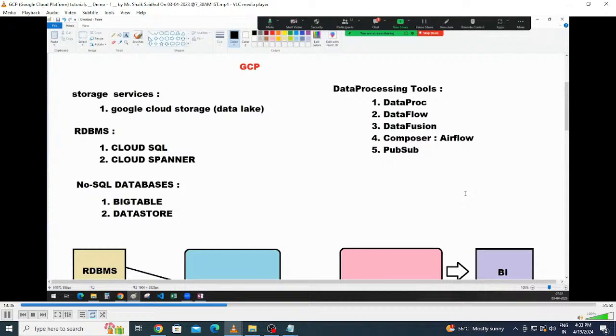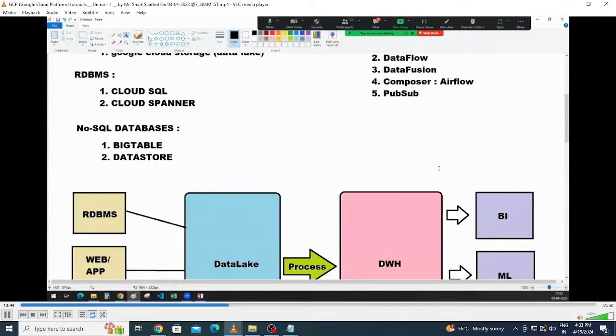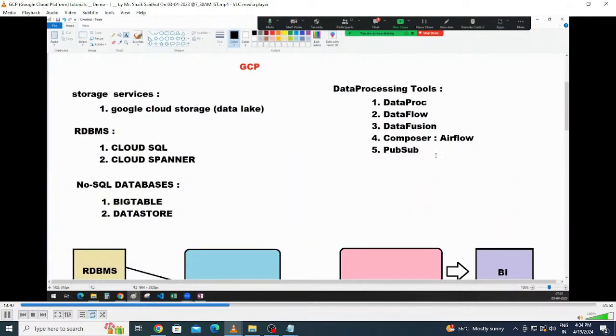You can schedule the pipelines, you can monitor the pipelines, you can create the DAGs, you can do anything in there. And one more thing is Pub/Sub, a streaming data ingestion tool where you will be able to create a topic and subscription for each and every application where you want to get the data. So a data message will be pushed to the topic and via subscription the data will reach the final application. So this is what the data processing tools are, guys.